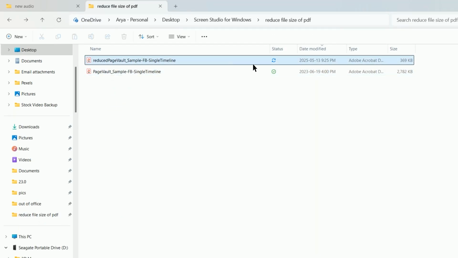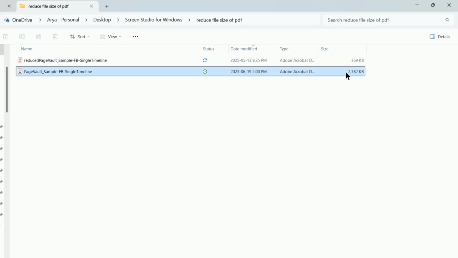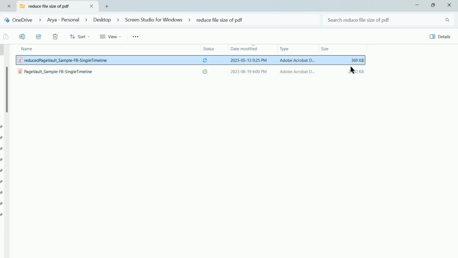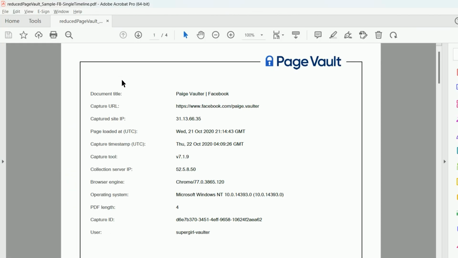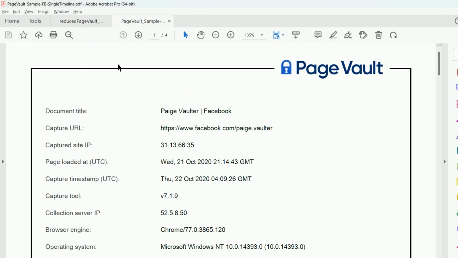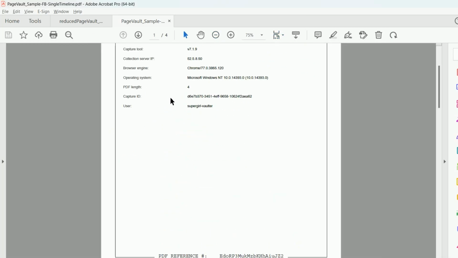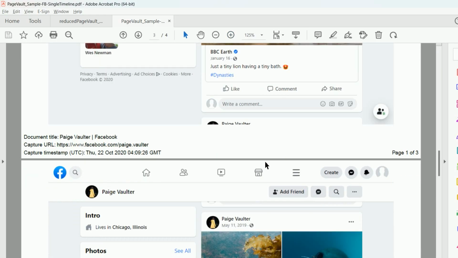You can see that the reduced size method took the original file, which was about 3 megabytes in size, to roughly 400 kilobytes, making the file 7 times smaller. When we open this reduced file size version, the PDF is still legible, but the reduction in image quality is noticeable.